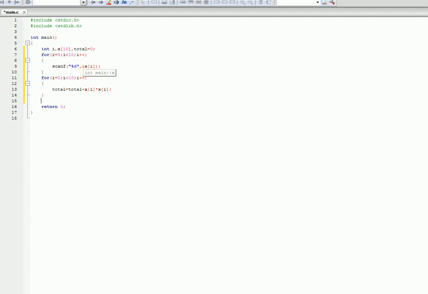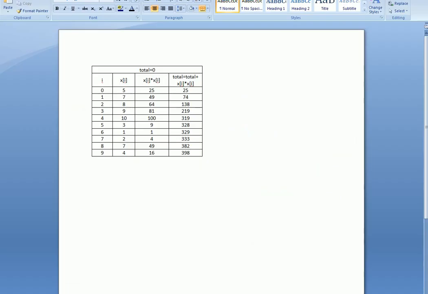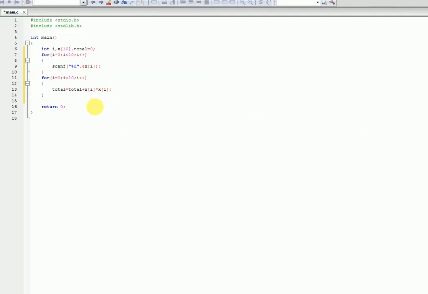Here we see that in the next portion we will print all of the values of the x array and the final value of the total. So here will be another loop. For i equal to 0, i less than 10, i plus plus. Now we will print the value of each position of the array.